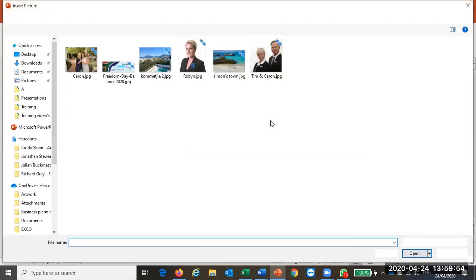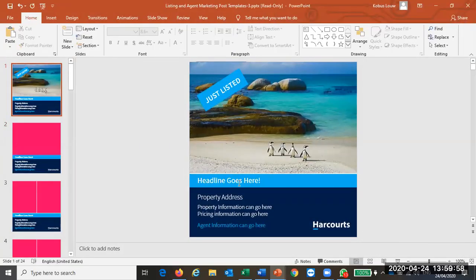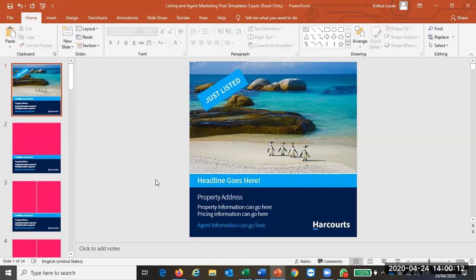And I can click on that photo. This was the property that was just listed, and my headline will go in here, and I will say beautiful beach home with gorgeous Simonstown views. And if I want to include the address and a short description, that can go in there, agent information can go in there, and Bob's your uncle.